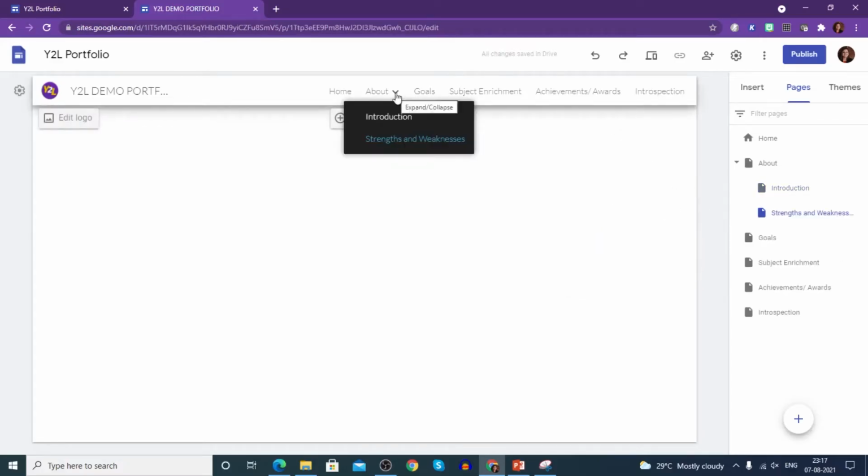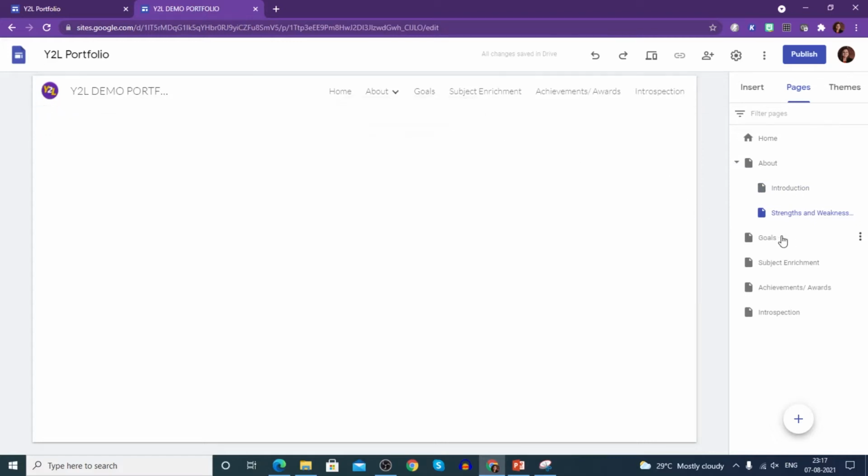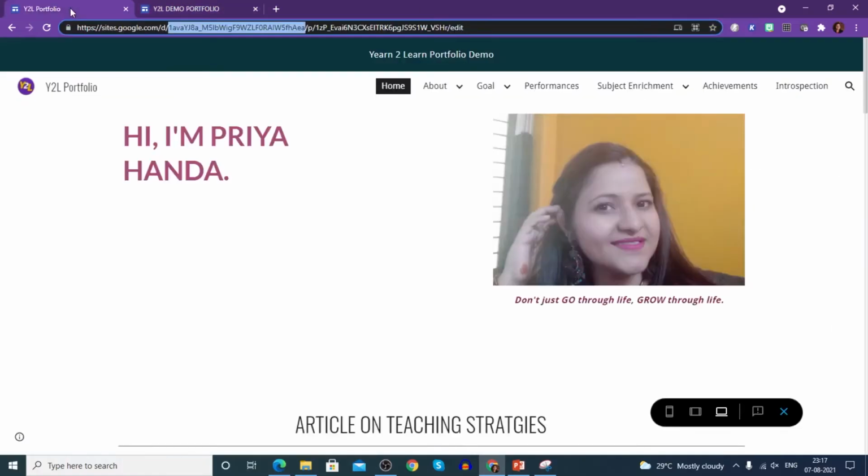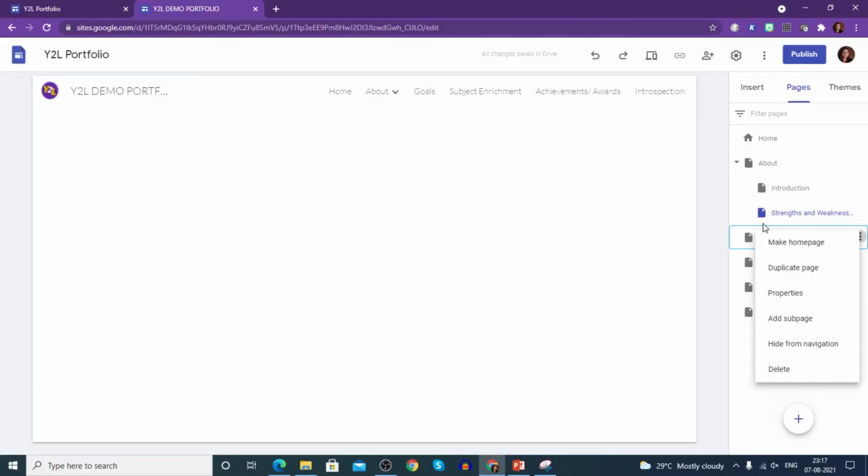So when you go here in about, you see two pages coming up, introduction and strengths and weaknesses. Similarly, if you want to specify your goals as a general one, you can put it like this. Otherwise, you can add two sub pages as I had shown you in this demo, as short term goals and long term goals, right?